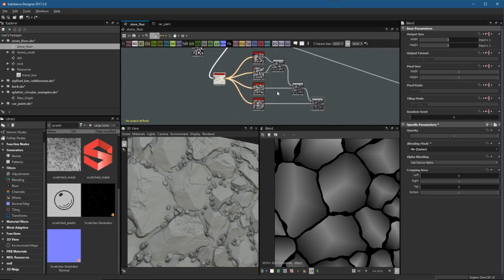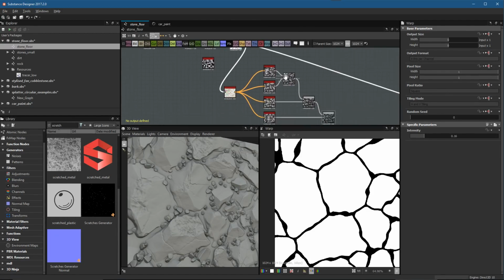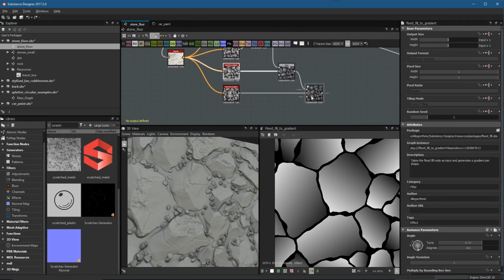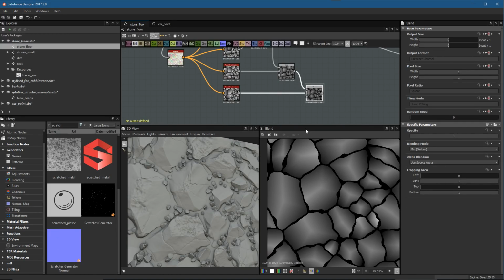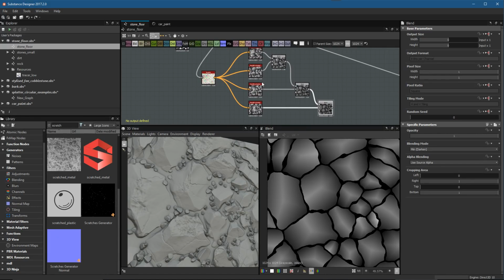Okay, so now you can see that, again, starting from this shape, we ran it through the Floodfill, randomized these gradients, combined them together, and now we're starting to get more of a 3D shape like this. Okay, so this is kind of the start of it.